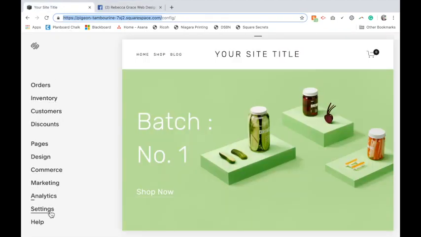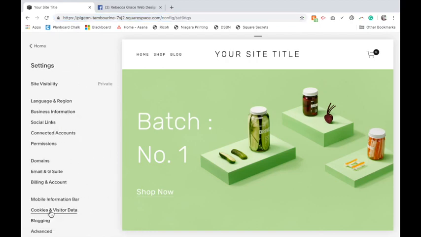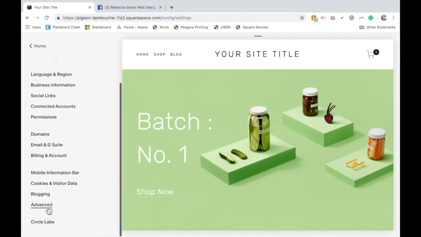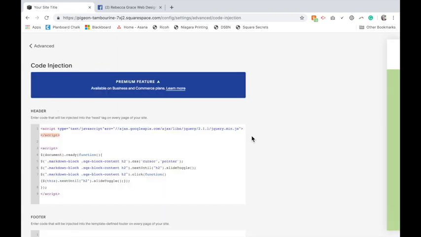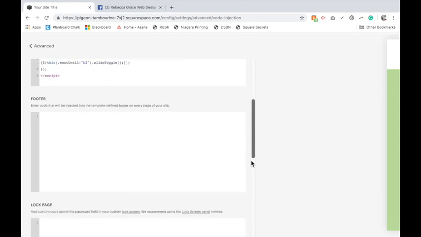Okay, then go to your Squarespace site. We're going to go to Settings, Advanced, Code Injection, and then you're going to put this in the footer of your site.